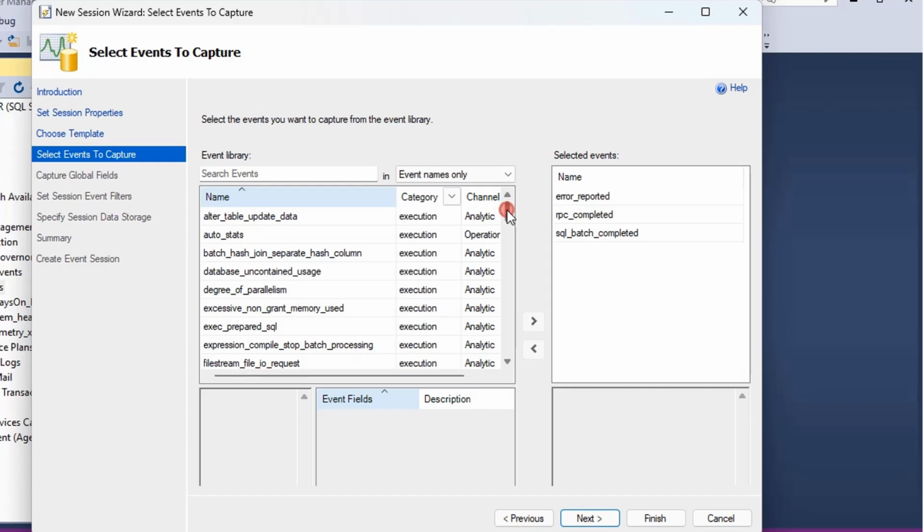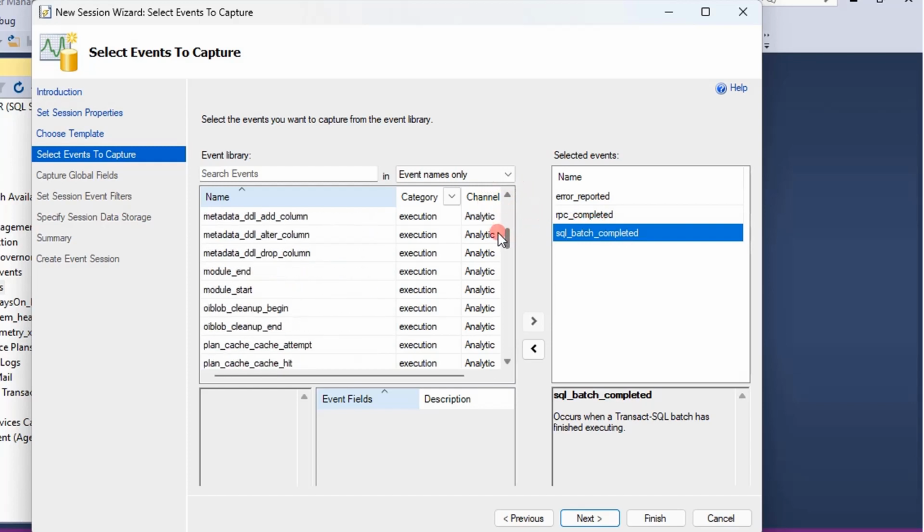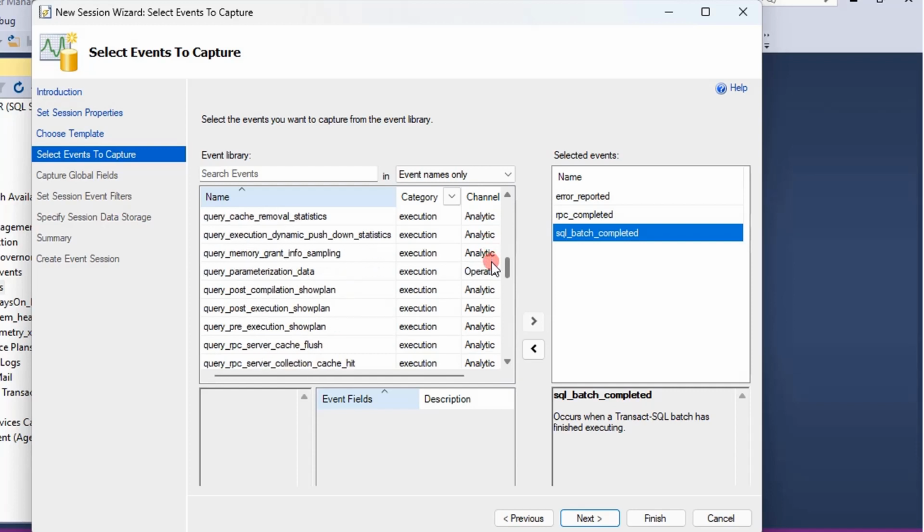On the right hand side, if you see, there are already some events which got selected. One is error reported, remote procedure call completed, which occurs when a remote procedure call has completed, and SQL batch completed. Batch, in the sense, if we select multiple statements, that one is called a batch, and we will look at any statement related query here.